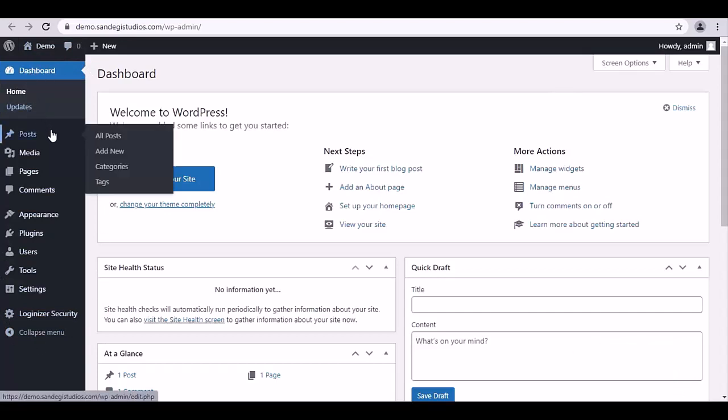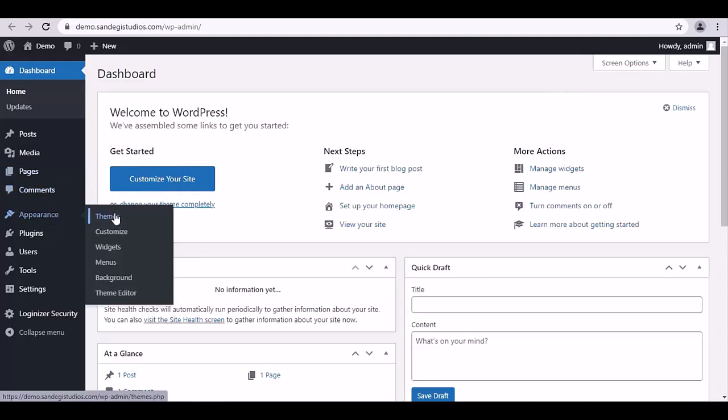Then we have Posts and inside we have All Posts, Add New, Categories, Tags. Then we have Media and inside we have Library, Add New. Then we have Pages and inside we have All Pages, Add New. Then we have Comments. After that Appearance and inside we have Themes, Customize, Widgets, Menus, Background, Theme Editor.